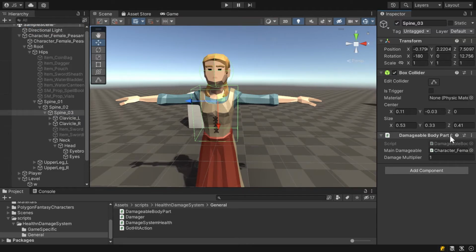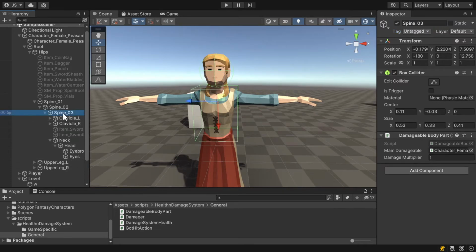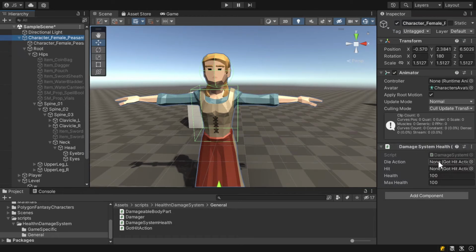Now each damageable body part should hold the main damageable to pass the damage to. We also need to assign a damageable tag to all the damageables on our scene. We can see here that the damage system health should have two got hit actions, one for the case that the character dies and one for the case he got hit. So let's create those two actions.